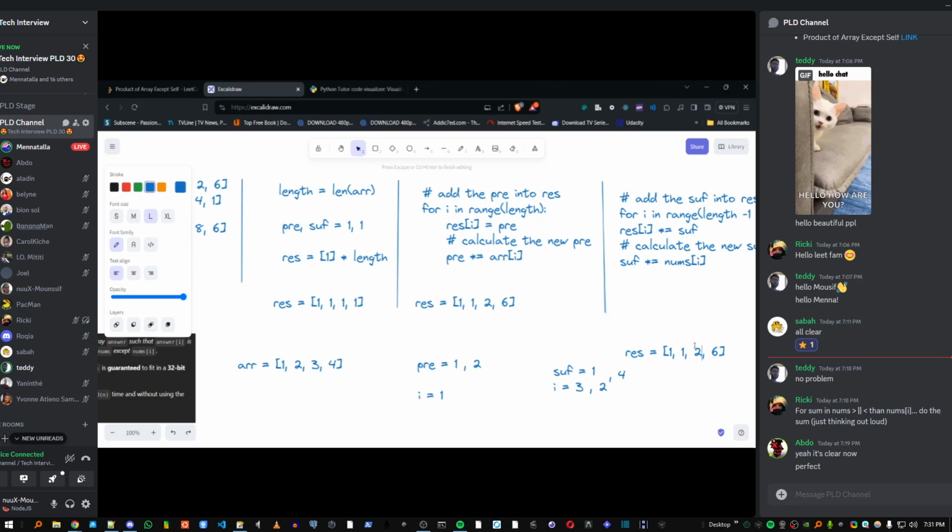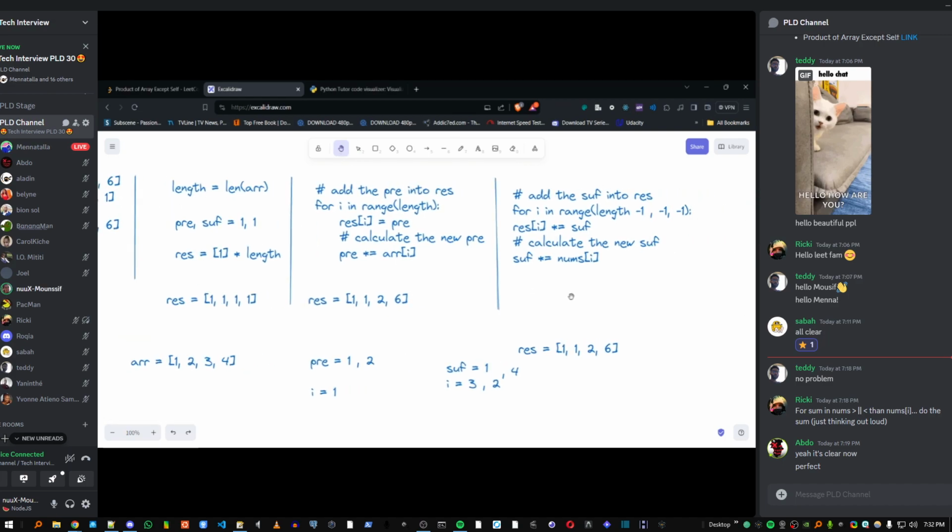So the first one I kept it as 6 because 6 multiplied by 1 will be 6, and I calculated the new stuff. The new stuff was 4. Why I was confused is because it shows for i in range length minus 1, which is not backward. Oh, yeah, this is my mistake. No, it's okay. Now it makes sense. I wanted to keep the one before, but it's okay.